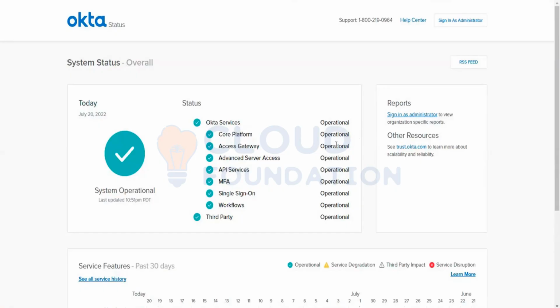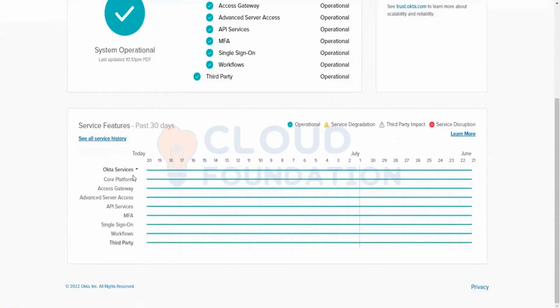Individually, they also mention whether each is operational and running right now. Here they say the overall status, and the latest update time is 10:51 p.m. Pacific time. I guess PDT is Pacific time. Likewise, they will give you detailed information. And here you can see the date-wise downtime or operational status. If you see a cross anywhere in this line, that's where a service disruption happened, and Okta may have been down during that time.